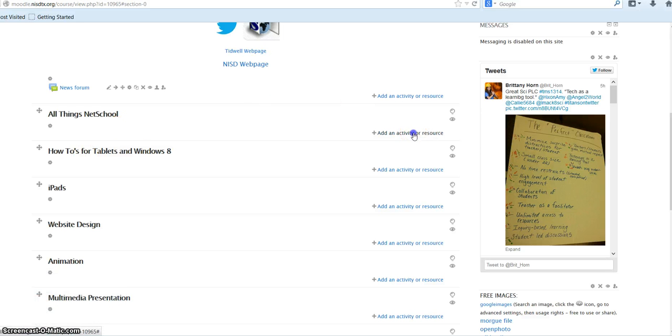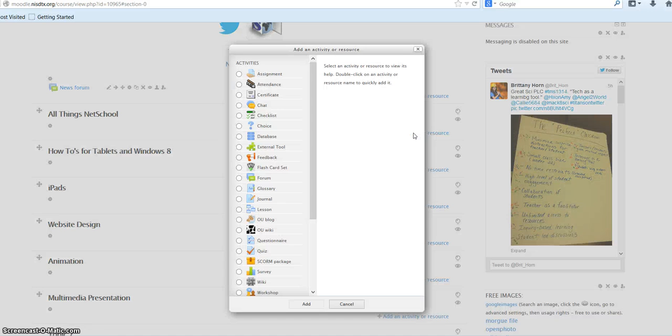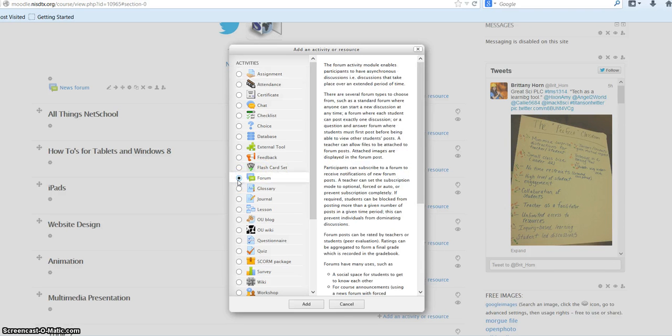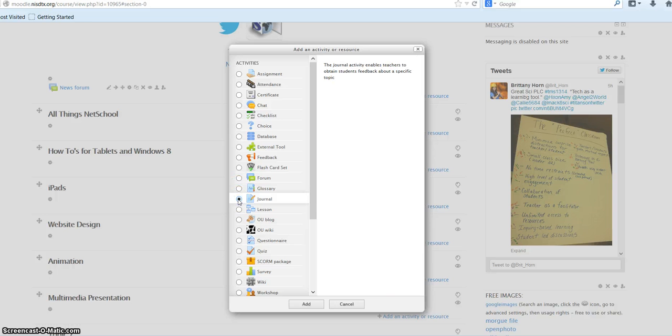You can go to add an activity or resource, and this is where you would insert any kind of activity. Some common ones would be assignment, which creates an upload section for your students. And you can see if you click, it's going to give you a description of what you're inserting. Another common one is going to be the forum. If you create a question for your students, they can comment back and forth. Everybody's able to see everybody else's answers on this. A journal, which is just a basic journal entry. You can see all of your students' journal entries that they have uploaded or written on.